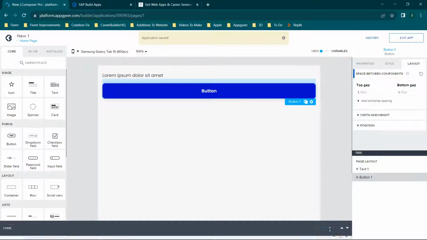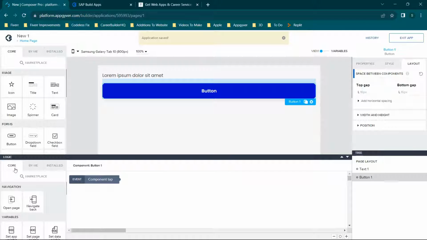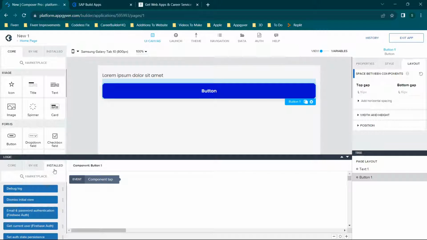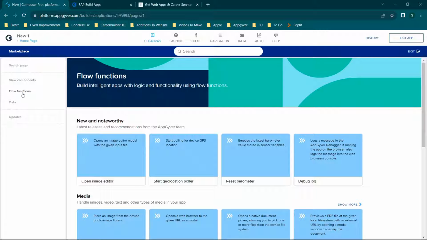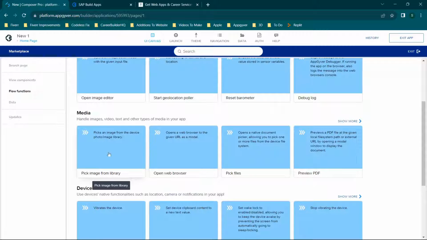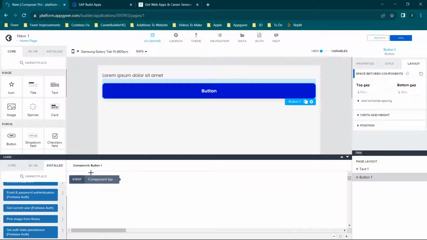When you select a component, you go down here, and you'll see that you have these different menus. So core is just like the core up here. It's the flow functions, which we mentioned earlier, which are just here by default. You have the by me options, and then the installed. The installed, just like installed up here, are the ones you install from the marketplace. The marketplace here should be the same as what we looked at earlier, but it just takes you to the flow functions section. So you can open something like pick from library. And when you install it, as you're scrolling through, you'll see you now have it right here.